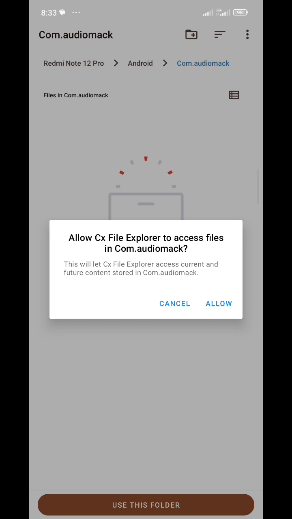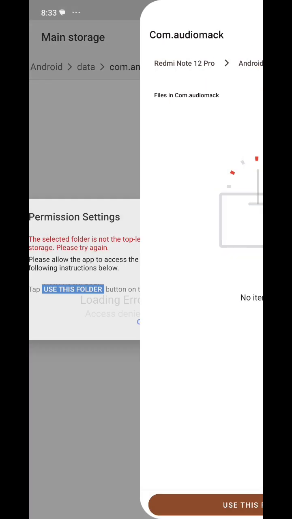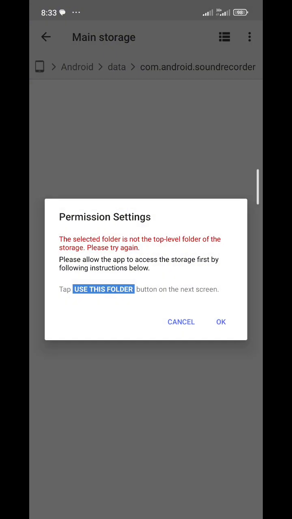You can see again, it says allow CX File Explorer to access files in com.audiomack. This will let CX File Explorer access current and future content stored in this folder. Yes, let's allow. It says permission setting, the selected folder is not the top level folder of the storage. Please try again. Please allow the app to access the storage first by following the instruction below. It has taken us back again.